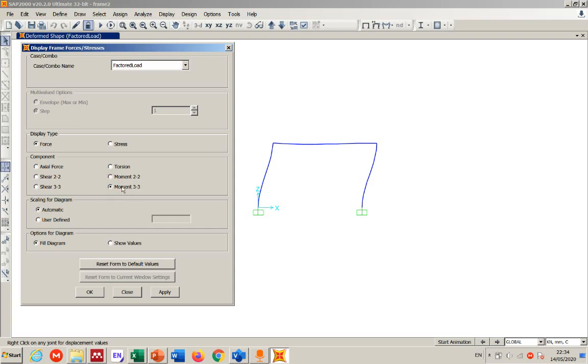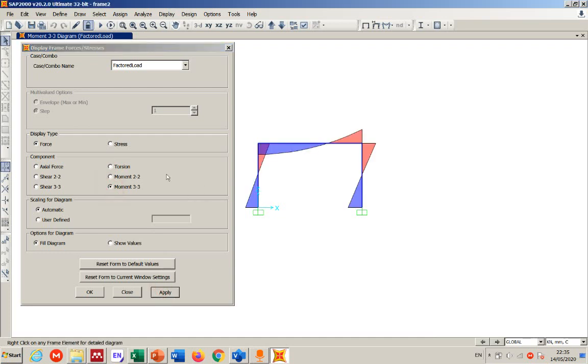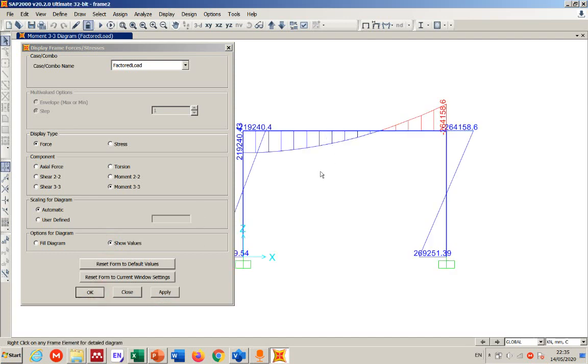Let's say moment 2, I'm choosing it here. I don't have it, it's moment 3 because of the Z I have here. Pressing apply, I'm going to see the moments. Now in order to see the values, I can just select show values here, press apply, and I'm going to see the values there.